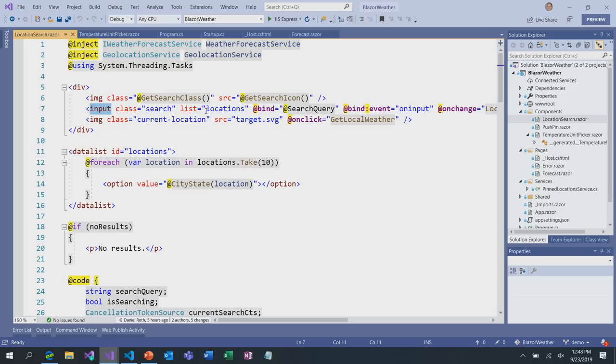It has an input. And this input is a data list, a list-driven input. The data list for this input is defined below. And then we are binding the value of the input to this search query property, very similar to what we saw before in the MVC app. And we're binding on every single keystroke. What we want is every time the user starts typing, we're going to kick off a search and try and autocomplete for them with this text box, okay?